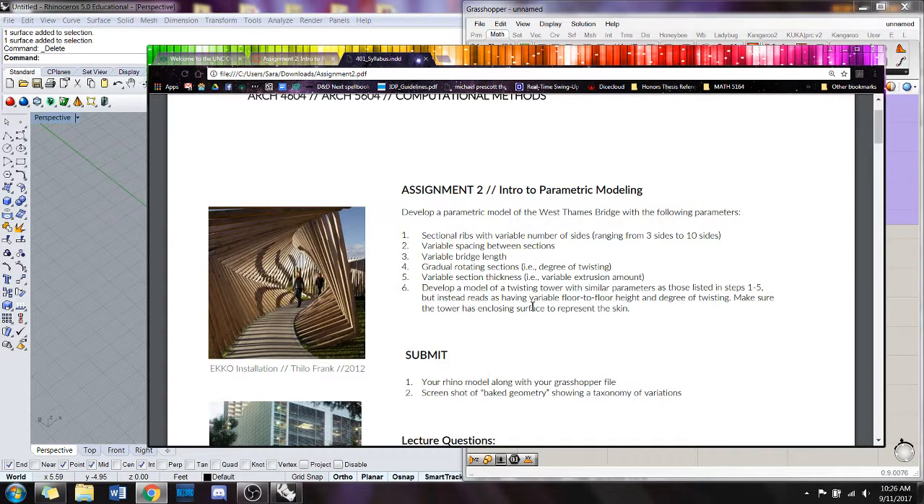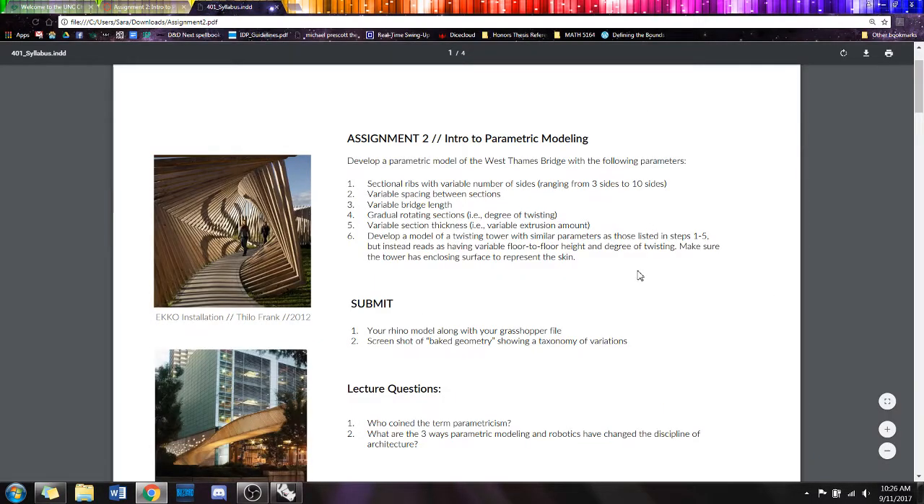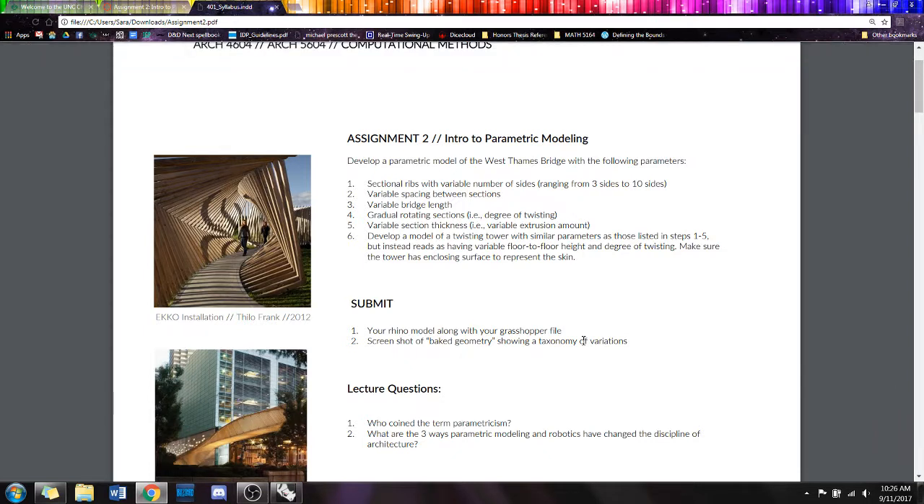So you're going to develop a model of a twisting tower with a similar set of parameters as those listed above. But instead it needs to have variable floor-to-floor heights. So it's going to have planes or extrusions that act as floors with a variable height between and degree of twisting. You need to make sure that the tower has an enclosing surface to represent the skin. That means that you're going to have to use a loft command with the twisted geometry to begin to wrap that.